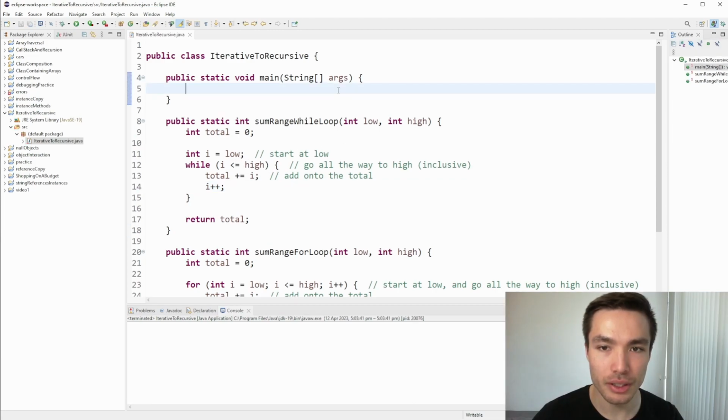Now let's just quickly run this function in the main method to see how it operates. Let's call this function with the parameters 5 and 10 and print the result to the console. We should expect the result of 5 plus 6 plus 7 plus 8 plus 9 plus 10, which is 45. Now if we run our program, we see we get 45.